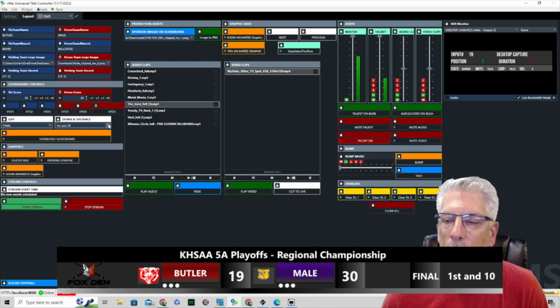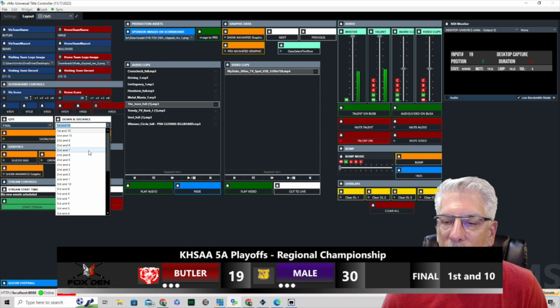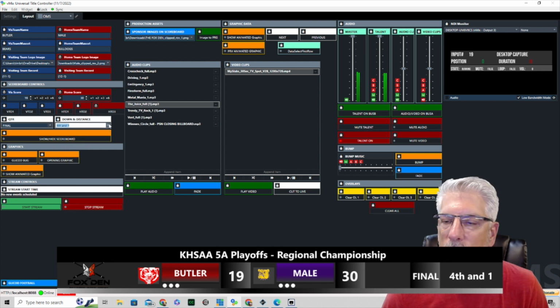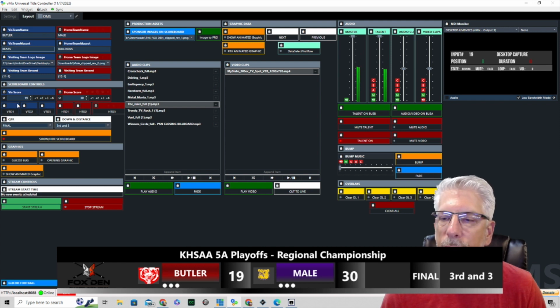I didn't mention it, but this is also a list widget. This is our down and distance. And we just have to use the drop down menu to change the down and distance as we need to. So that was a little bit of an overview of the controls for the scoreboard.